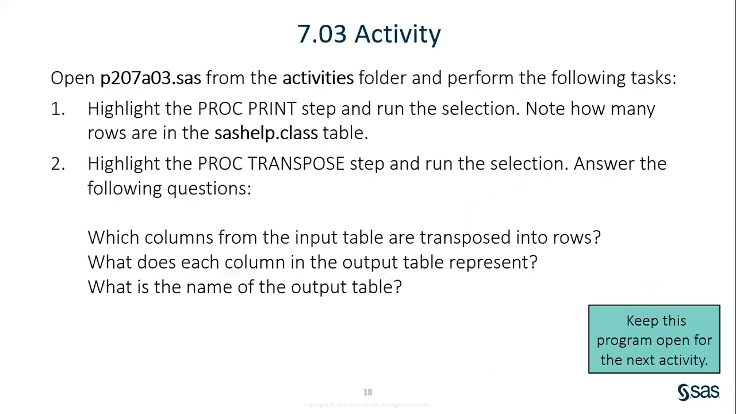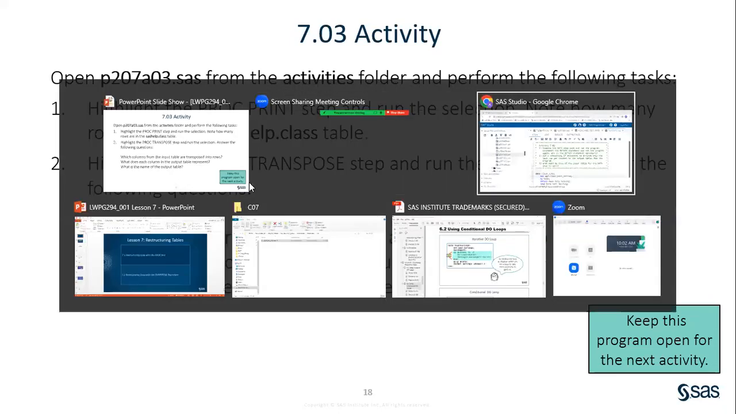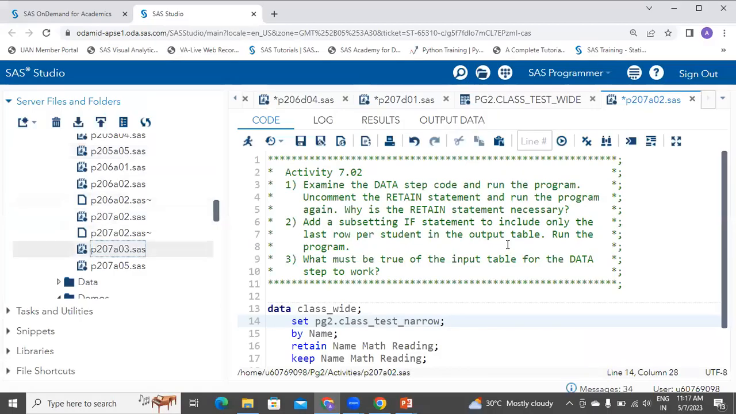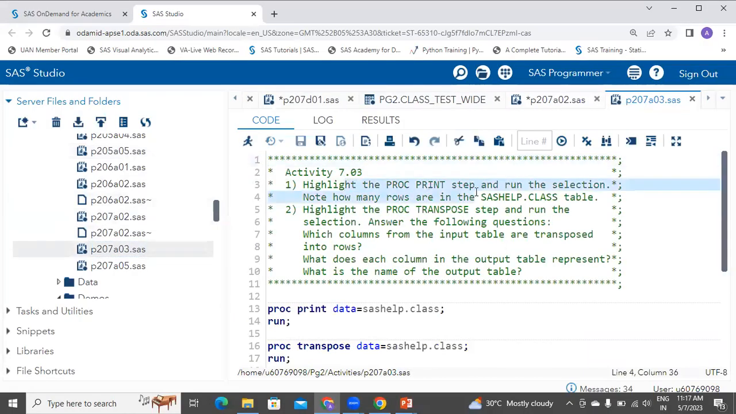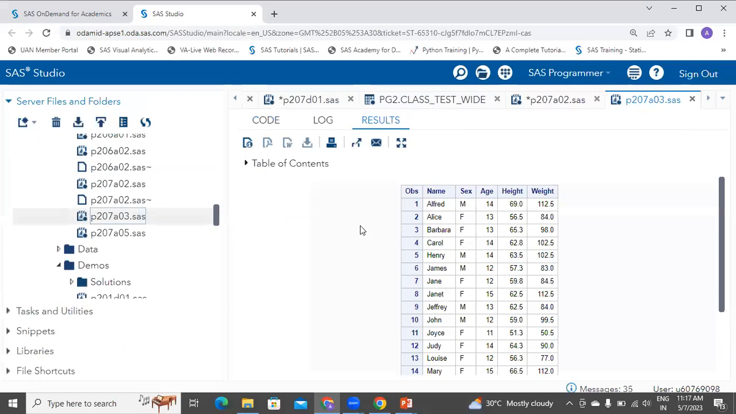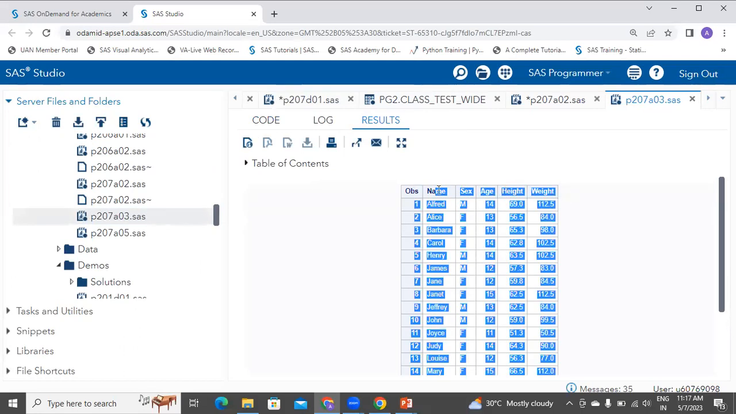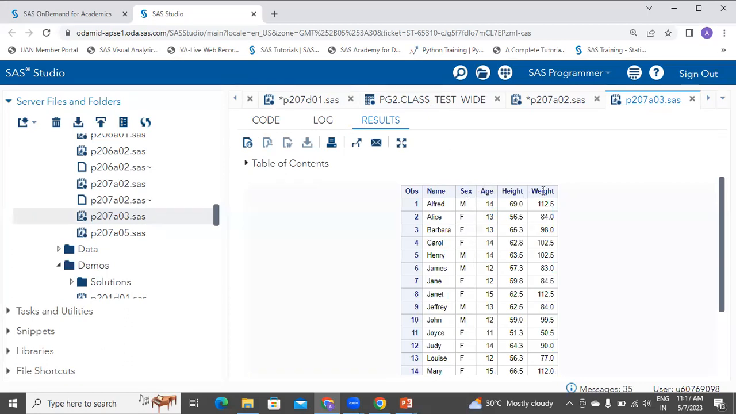So let's do this activity. We have this activity with A07, chapter A03. It's telling us to highlight your proc print and run the selection, and note how many rows are in class data. We are working with sashelp.class, where we find the number of columns is 5: name, sex, age, height, weight.